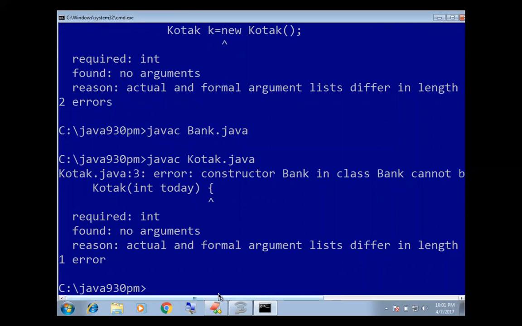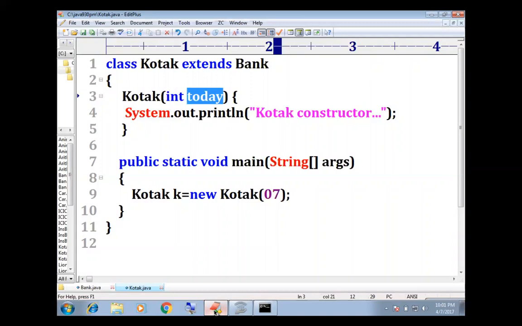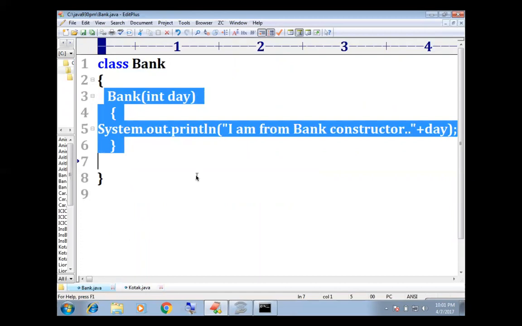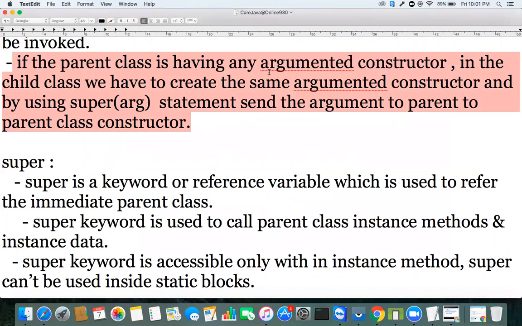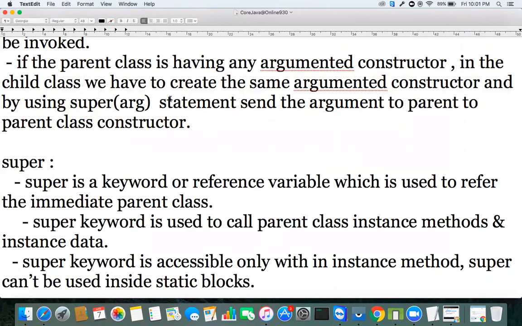As I said, if the parent class has any argumented constructor, in the child class also we have to declare the same argumented constructor. And read this statement, important thing. In the child class, we have to create the same argumented constructor and, by using the super() statement, send this argument to the parent class constructor. But this super() is used only within the constructor.